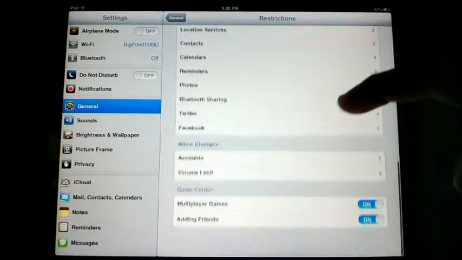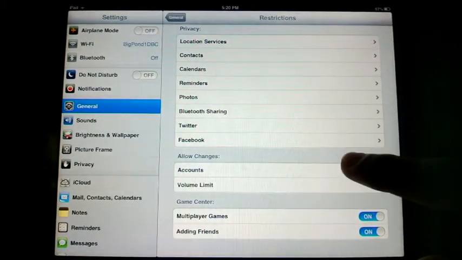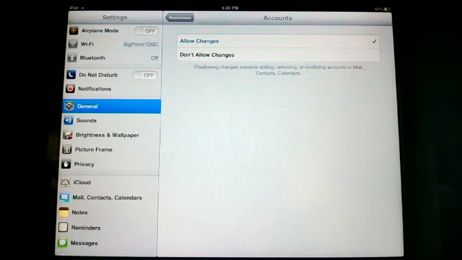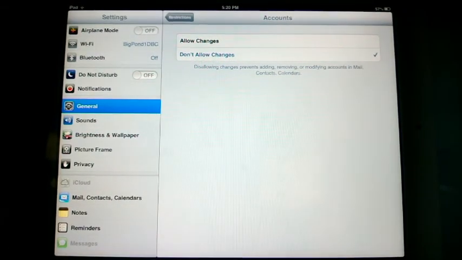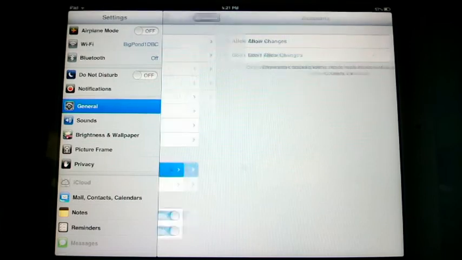Then down the bottom, we've got changes for accounts and volume limit. Into accounts, you can actually prevent any type of modification to happen from your contacts, mails, and calendars. So if you've got business mails, very important contact lists, or any other important events in your calendars that you don't want to lose, or you don't want anyone to go and erase them by mistake, you can tap on Don't Allow Changes, and this will prevent any modification from happening unless they've got the 4-digit passcode that we used earlier. So back to restrictions.